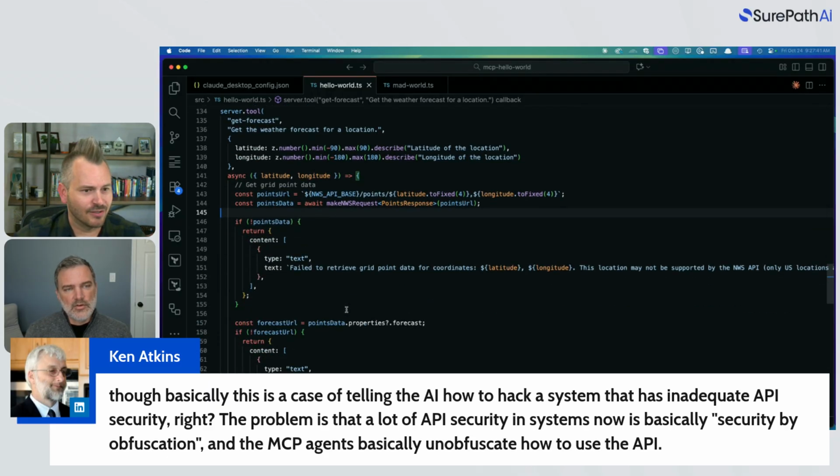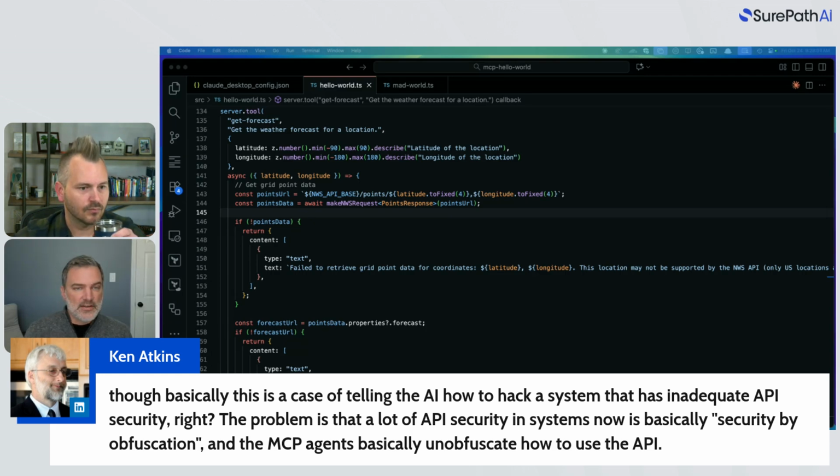Let's take a look at what that looks like in the Claude client. But first, you got what do you got? Yeah, so Ken Atkins here has a really interesting comment, right? He's saying, "Isn't this basically inadequate API security?" What's kind of interesting is, yes, the second part of your comment here, like it's obfuscating what APIs are being called, 100%, but in our case, we're actually still using a perfectly fine API here.